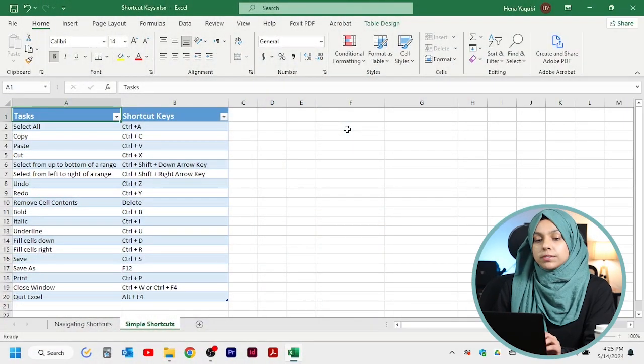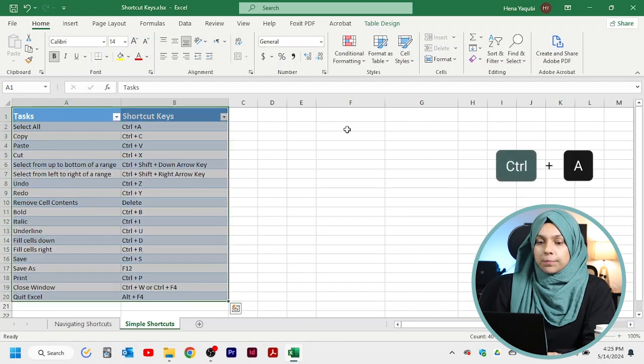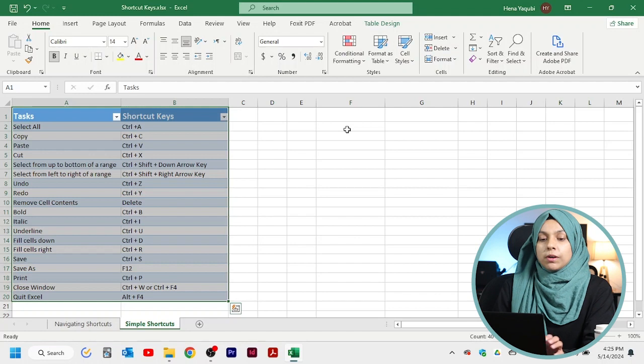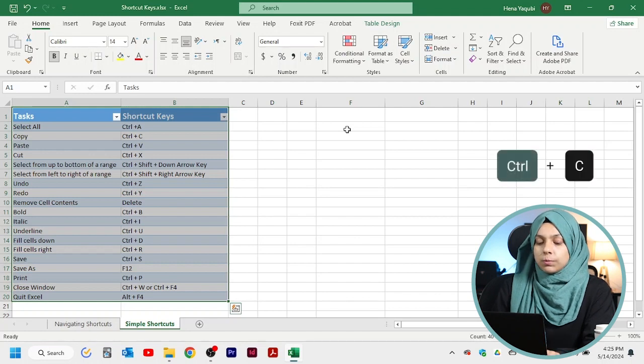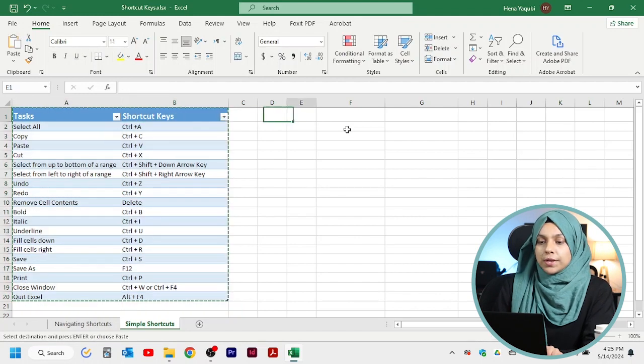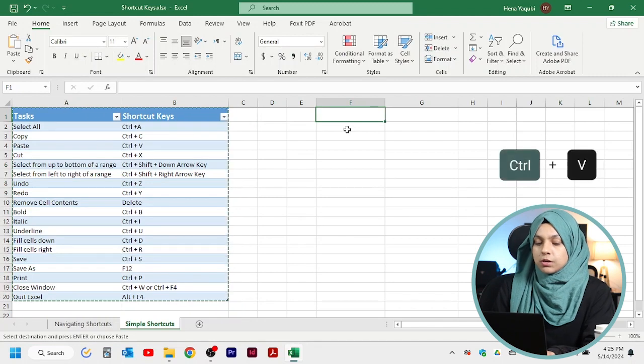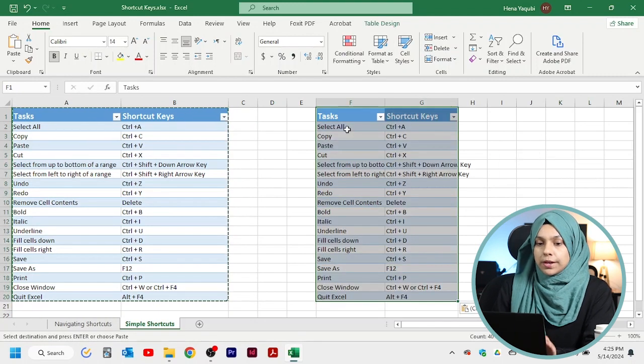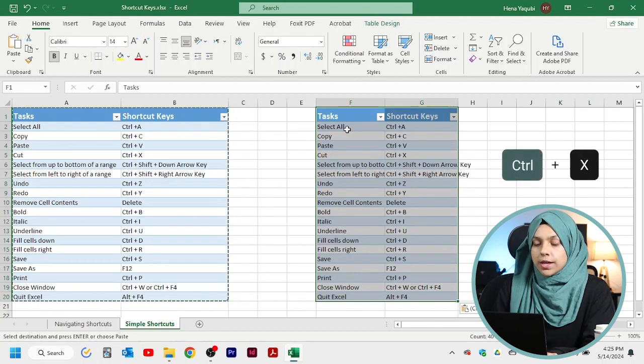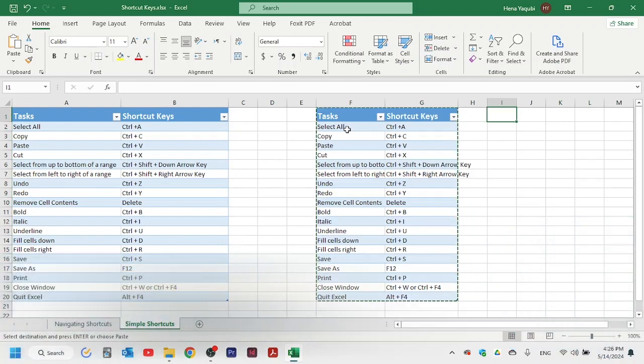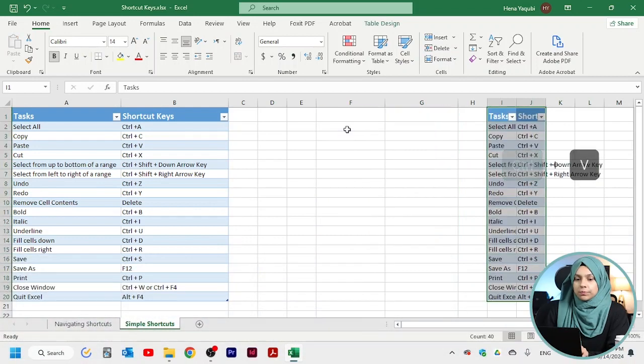If you want to select a whole data range, you can use shortcut key Ctrl plus A. If you want to copy it, you can use Ctrl plus C. If you want to paste it to another place, you can use shortcut key Ctrl plus V. Now, if you want to cut this from this place and paste it to another place, you can use shortcut key Ctrl X to cut it and Ctrl V to paste it.